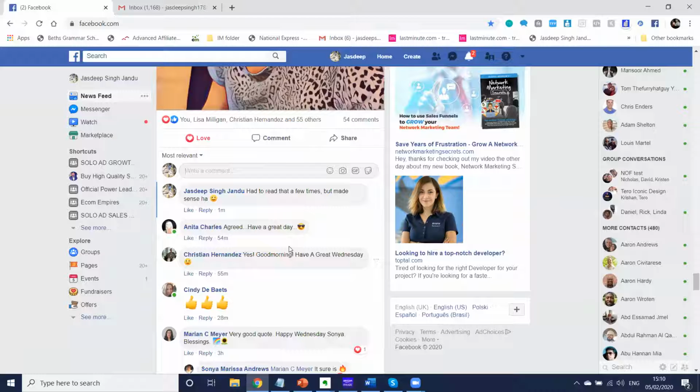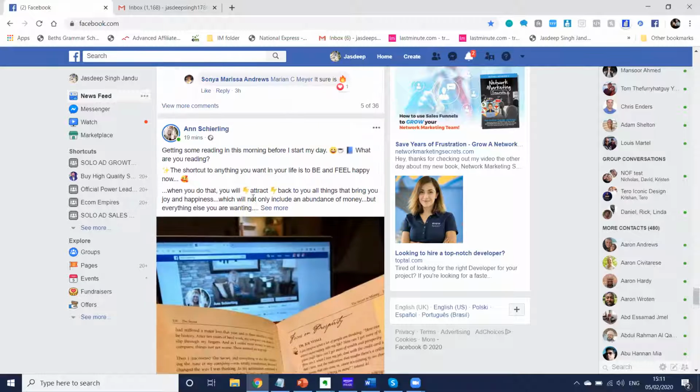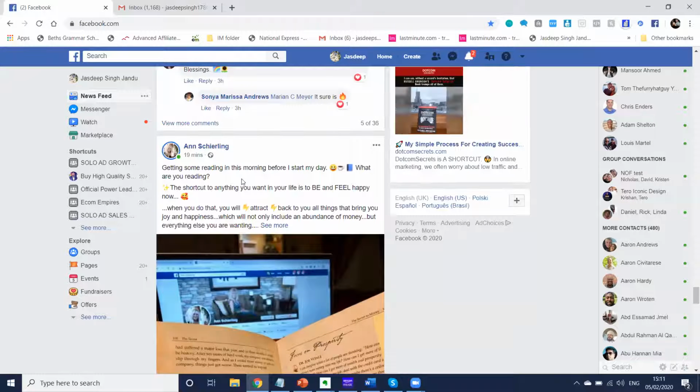It's no good having 50 comments that just say great job or whatever. You know, you want some real proper engagement. So always bear that in the back of your mind. So, you know, I want to warm this up properly now. Getting some reading in this morning before I start my day.